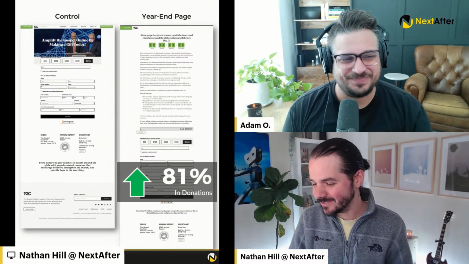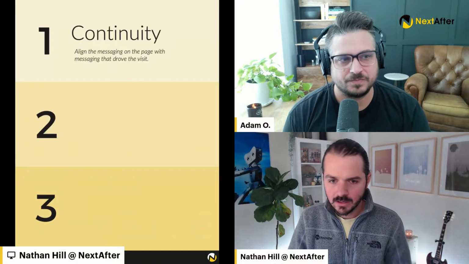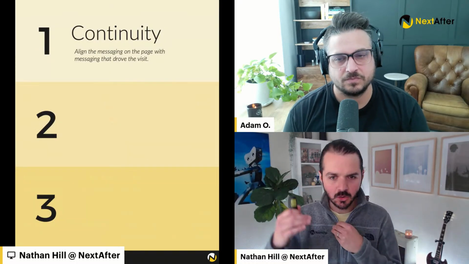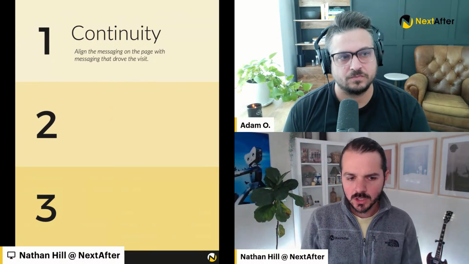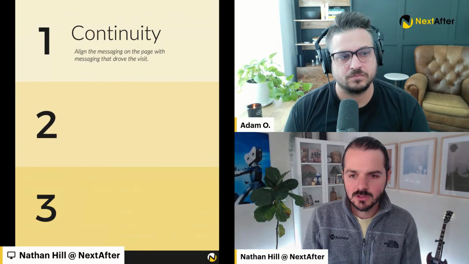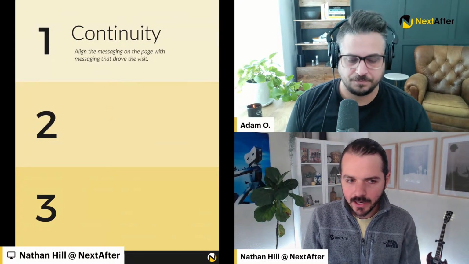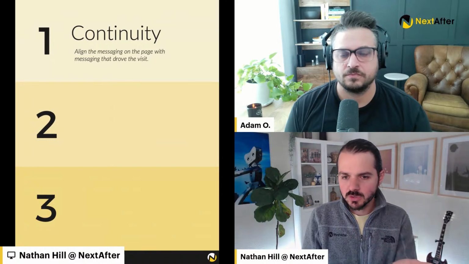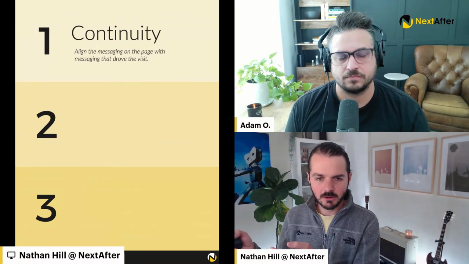Awesome. Well, here are three things that I think are important as we think about these types of pages. This is not stack ranked in order of importance, but three key things to think about when you consider your year-end donation page. The first is continuity. What happens when we send people to a generic page, which is what the control was on that previous slide? We're not affirming that they're in the right place to make their year-end gift.